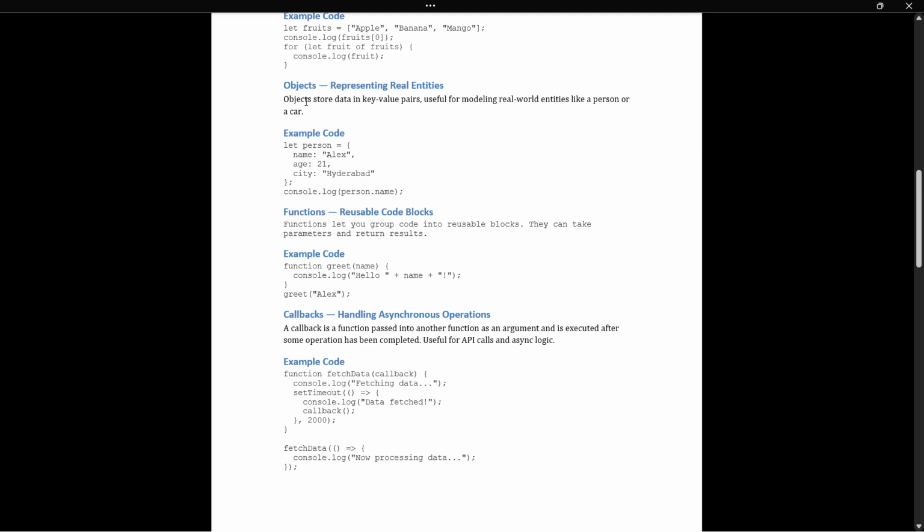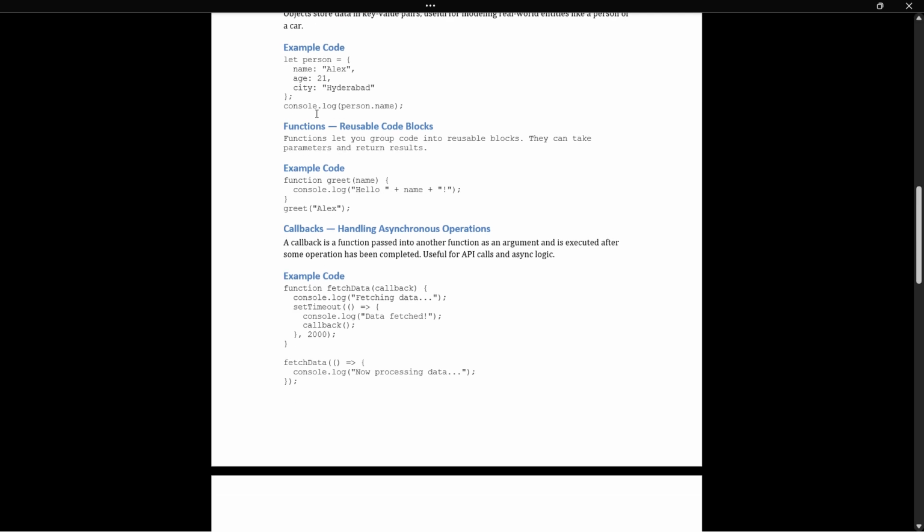Objects are so simple. Objects store data in key value pairs, useful for modeling real world entities like a person or a car. In simple words, I will say objects are real world entities. If you look at something in front of you, there is a book, it's an object. A remote, it's an object. Any phone, it's an object. Anything in the normal world that we use, those are objects.